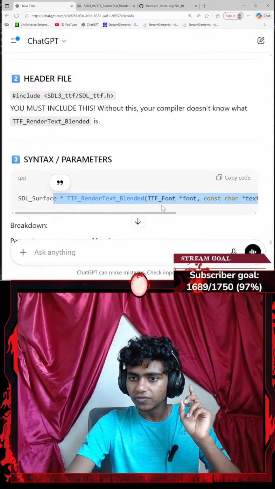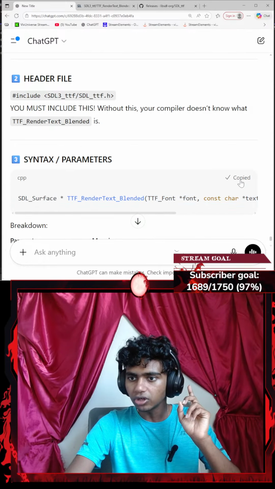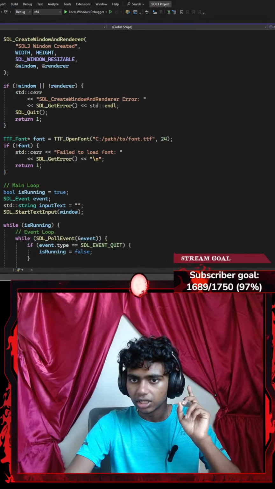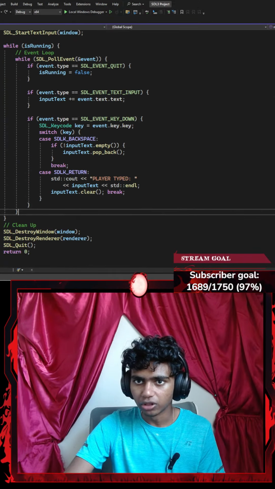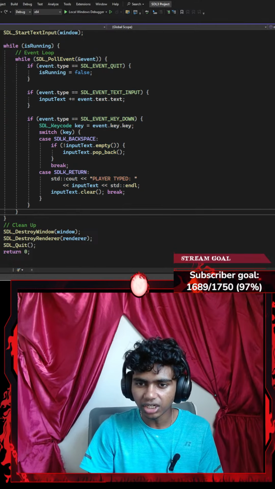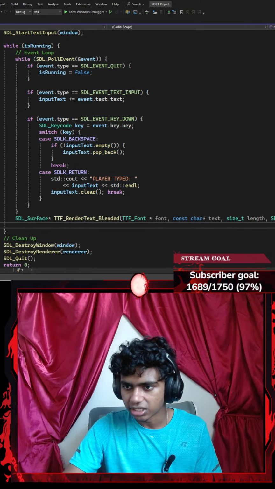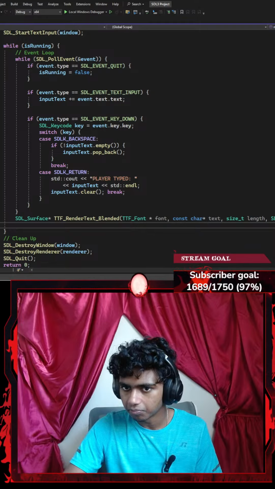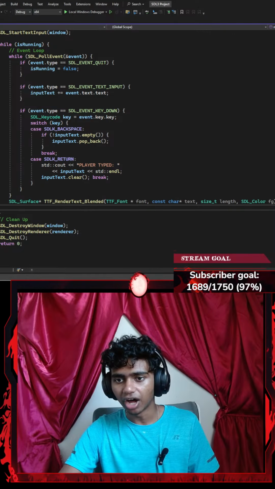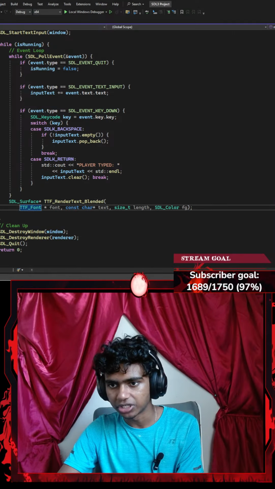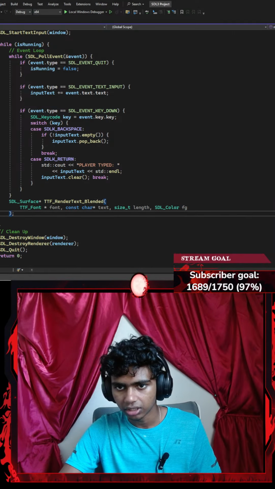Okay, that requires a few parameters. So I'm gonna go ahead and copy this part. Let's scroll all the way down here. I'm assuming outside of my while loop that ends all the way here. I'm gonna go ahead and paste this. Okay, this is a function that requires these parameters. I gotta go ahead and add these parameters because I don't have them just yet.